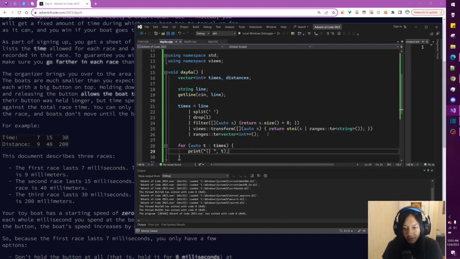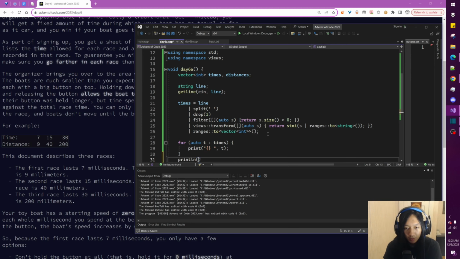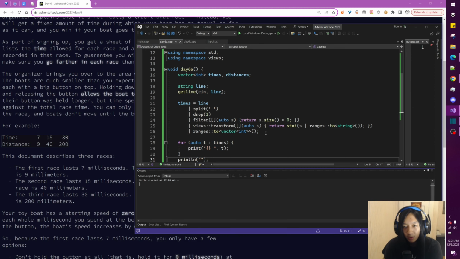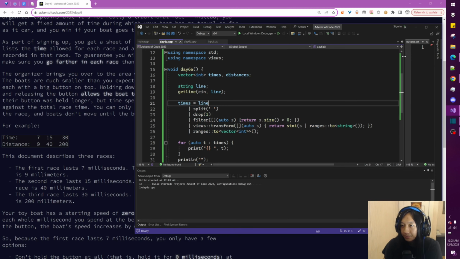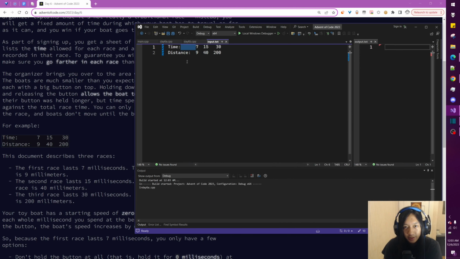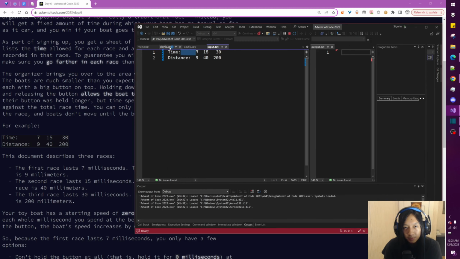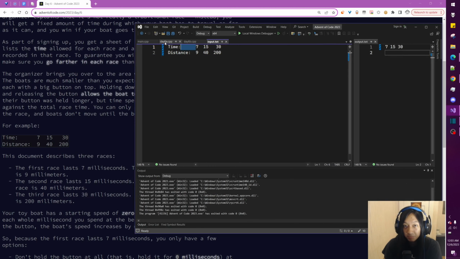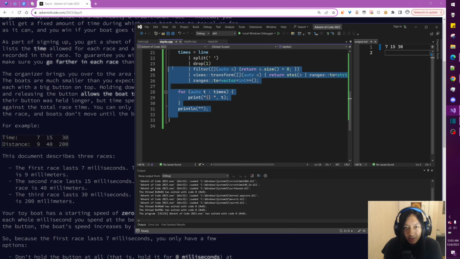See if we've done this correctly. I've gotten pretty good at using these ranges recently. So that should get us the times. Okay, we can do the same thing for distances. Okay.